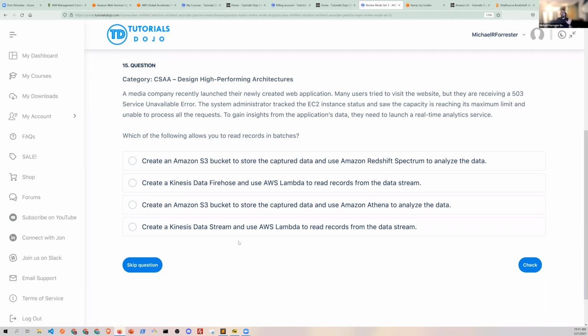Gayatri, you're definitely right. The minute you see the words real time, stream, analytics, real time, they're either talking about Kinesis or the managed Kafka service, which is called MSK. I think it's managed service for Kafka, right? Those are the only real-time streaming systems that Amazon has.